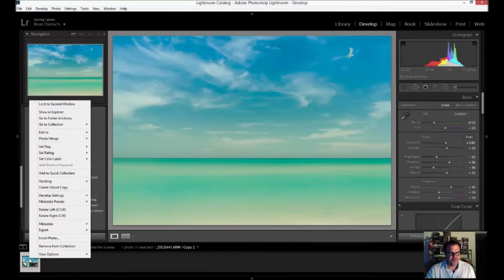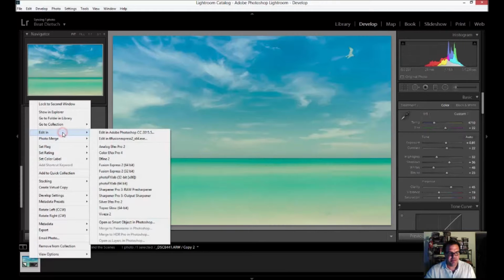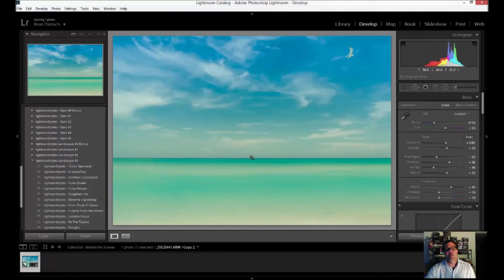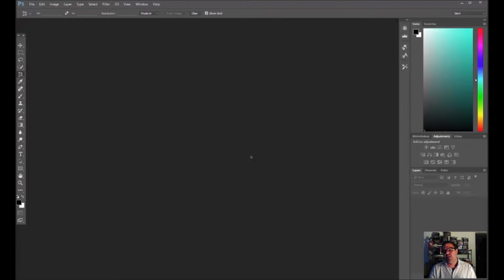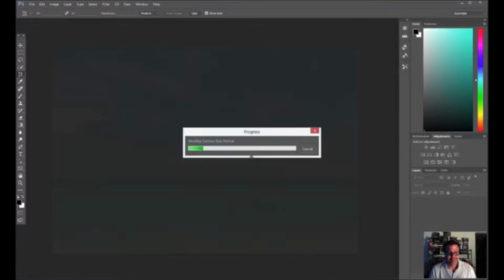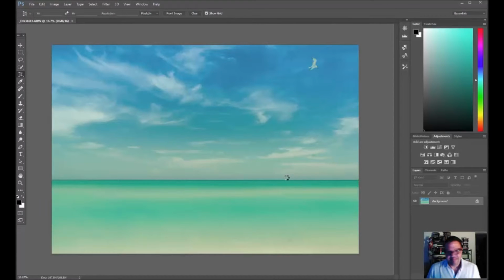I'm going to click right here and go Edit In, and I'm going to edit in Adobe Photoshop. And it's going to bring this picture over into Photoshop as a layer, and I can keep going. It's going to take a while. I should get a new computer actually. I think mine is a little old. So, finally made it.